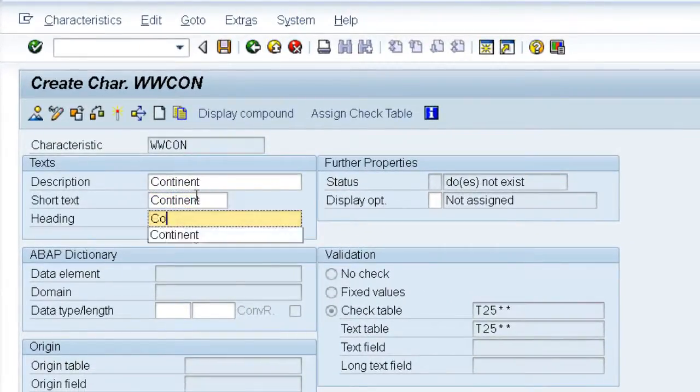We also have to define a data type. Here we select Character, that is, an alphanumerical field of length 1. As you can see, the system automatically creates a check table. We can enter characteristic values in this table later.